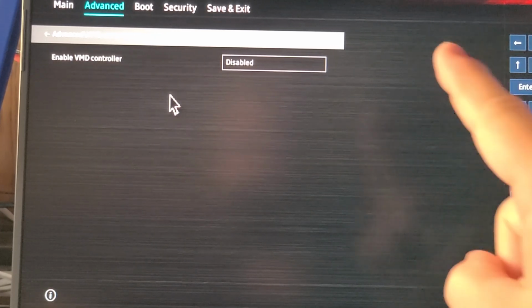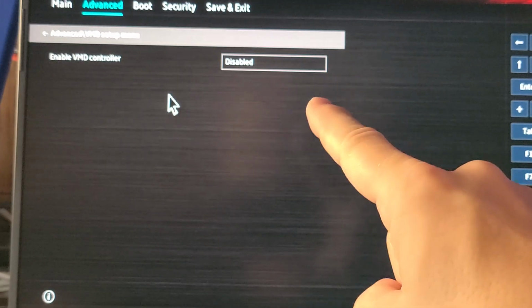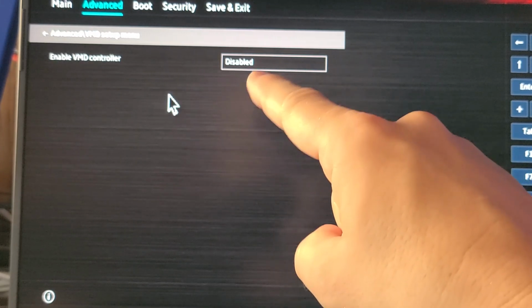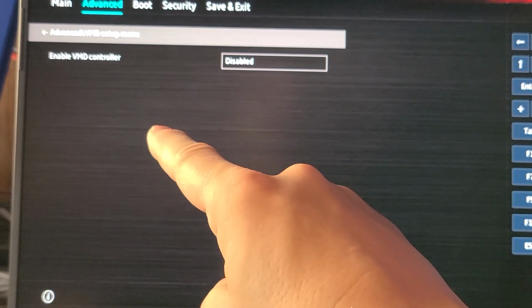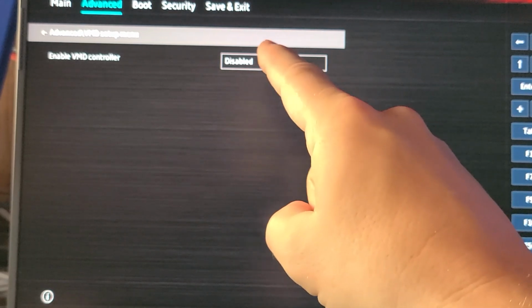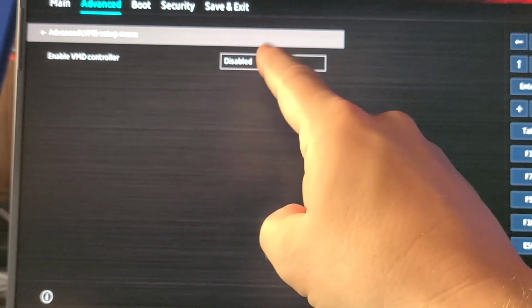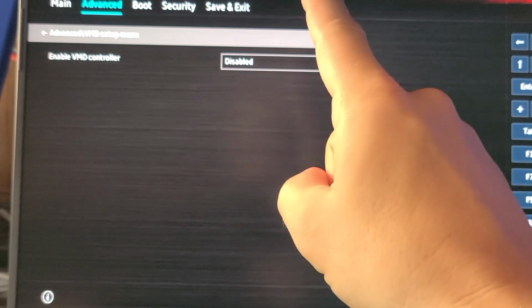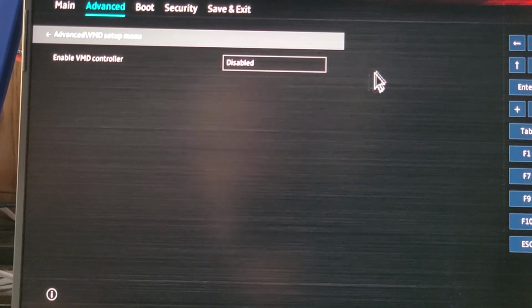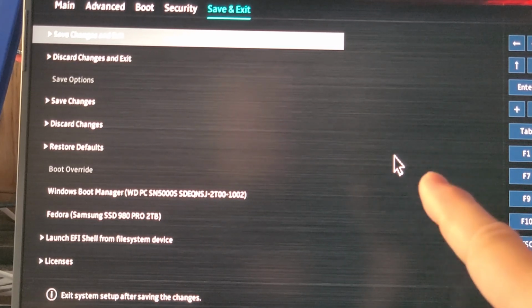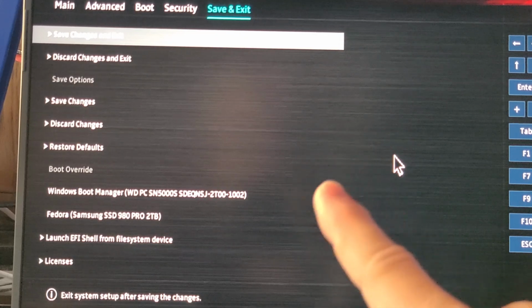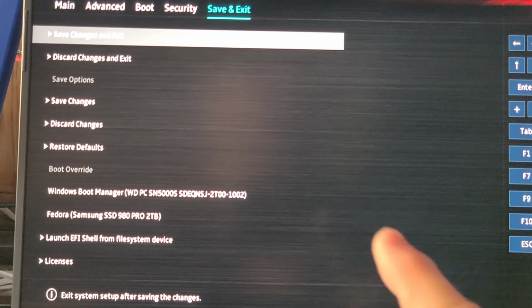Now, if you want to use your drives separately or install Linux, you need to disable the VMD controller. Now it says enable VMD controller because I already disabled it, but you want to disable that, and then you save your changes and exit, and that should make it to where AHCI Linux will see the drives and allow you to install on there.